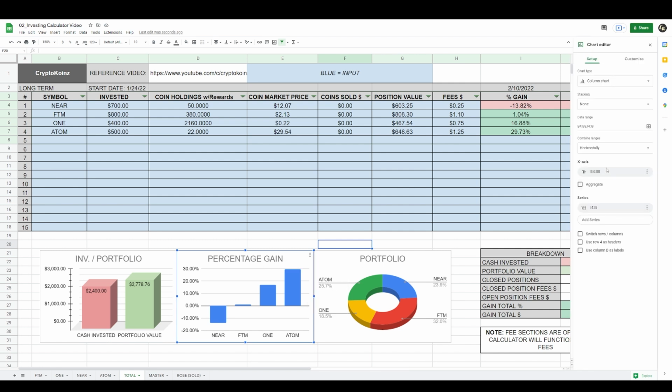If we go here, edit chart, it shows the range it's calculating from B4 to B8 and I4 to I8. B4 to B8 is from here to here, and I4 to I8 is from here to here. Now we need these values to go all the way down to the bottom of the table, and that is B18. So we click here and we just add 1 here for B18. Same here, we go from I4 to I18. So now this chart will take into account all these positions.